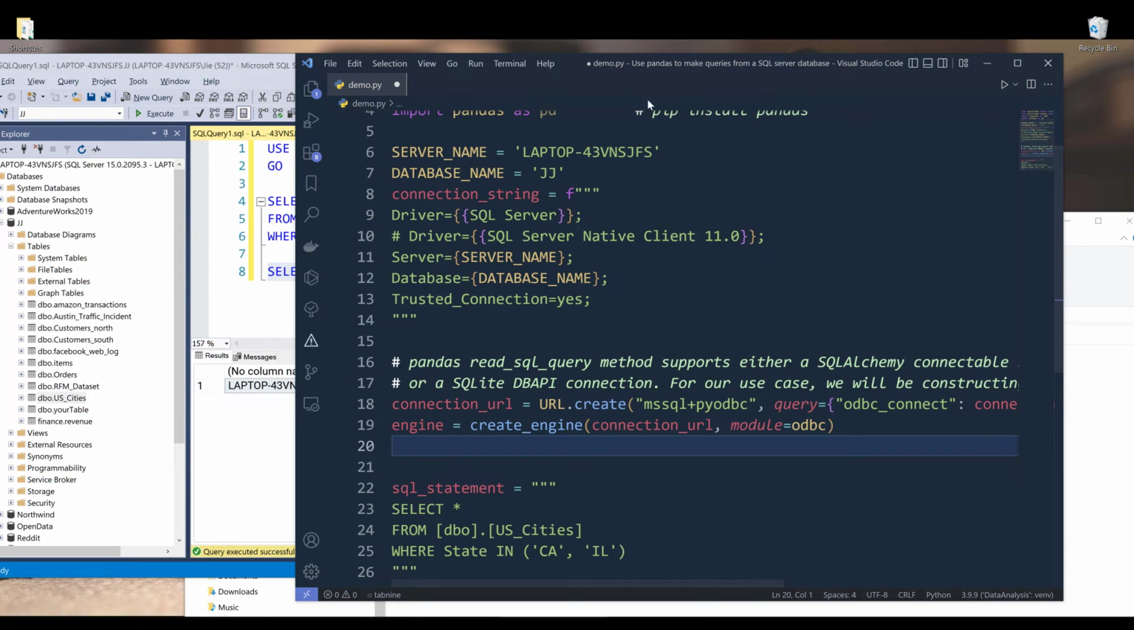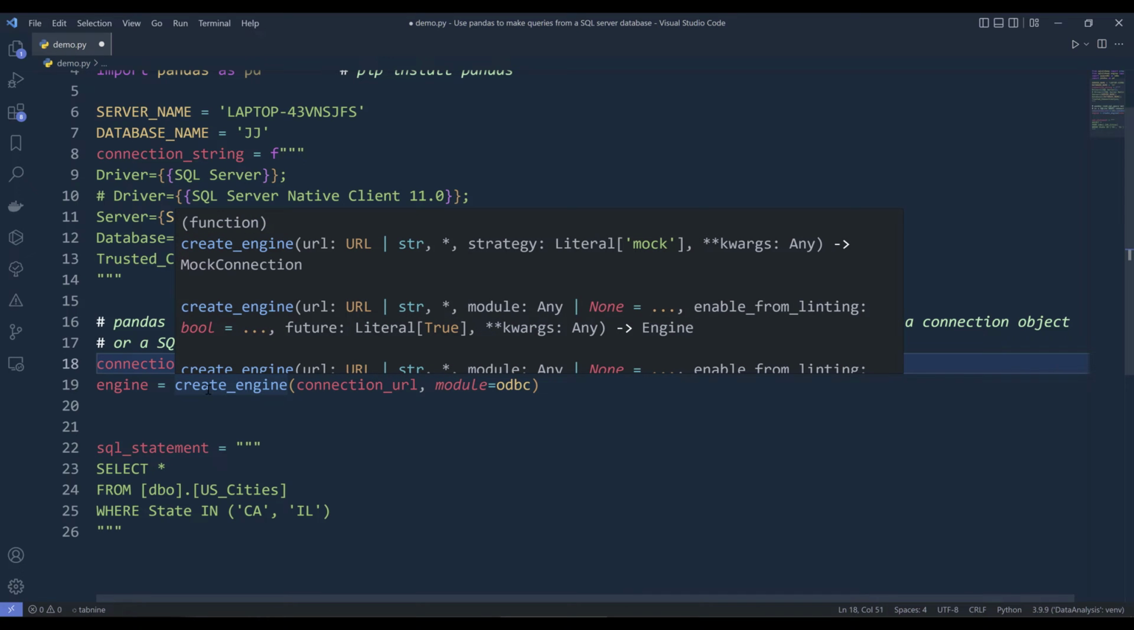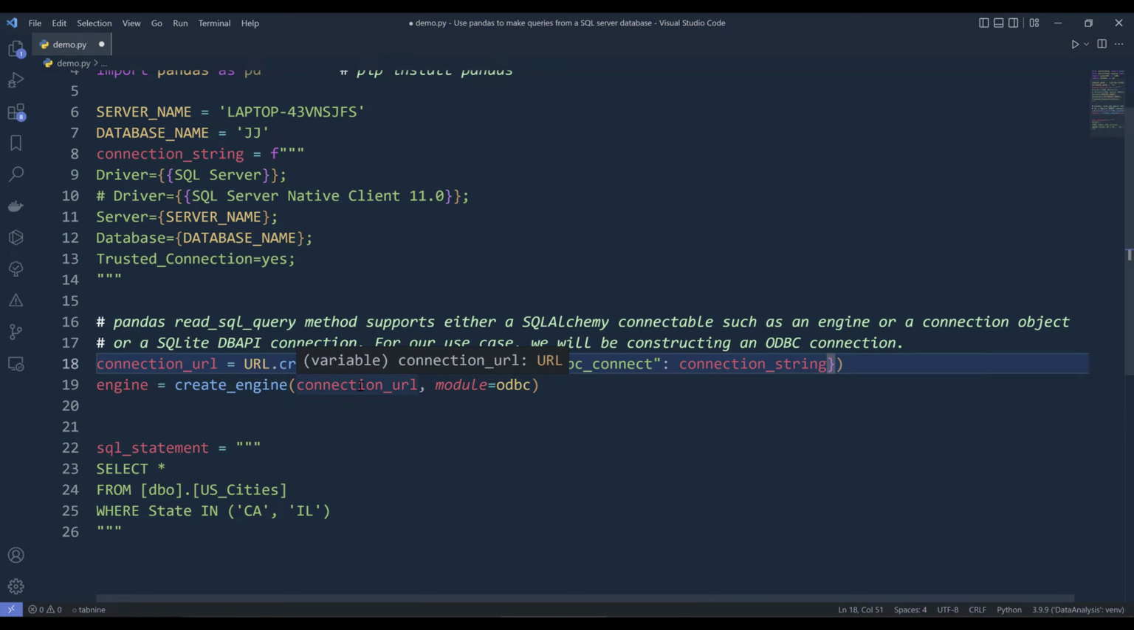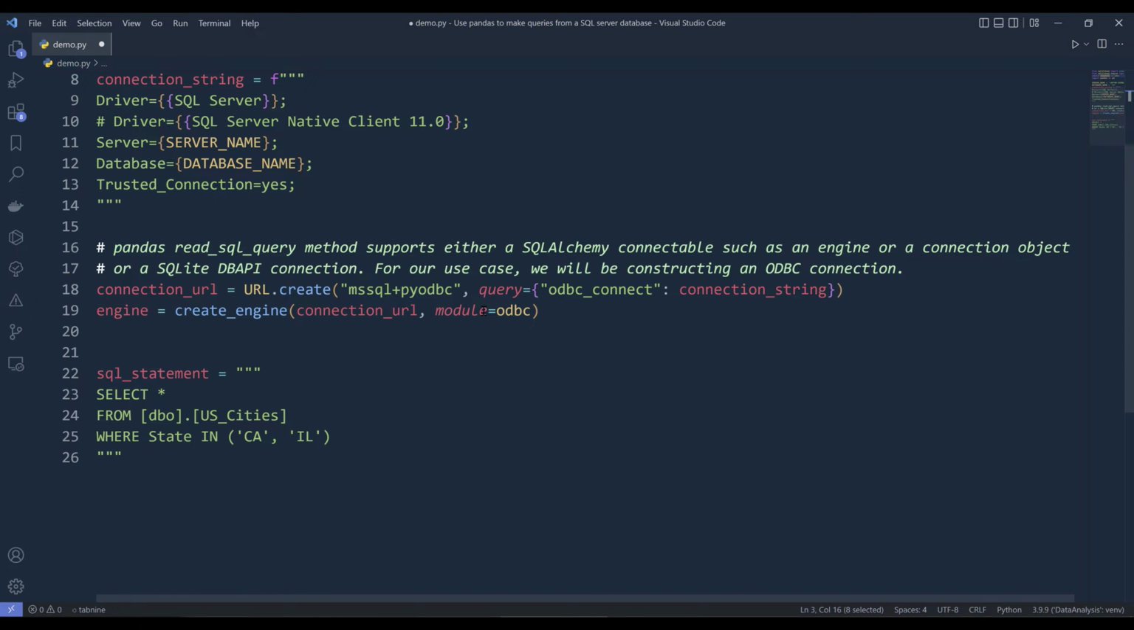Let's take a look at these two lines. To create a SQL Server connection, we need to use the URL class .create, followed by the database system that we'll be using and the Python library's name. We'll pass the connection string to the ODBC connect key. Here, make sure that you provide the connection as a dictionary to the query parameter. To create SQLAlchemy's engine, we want to use the create engine function, and we'll provide the connection URL object. And for the module, we want to set that to ODBC, which is going to be the library that we'll be using to connect to the database system.